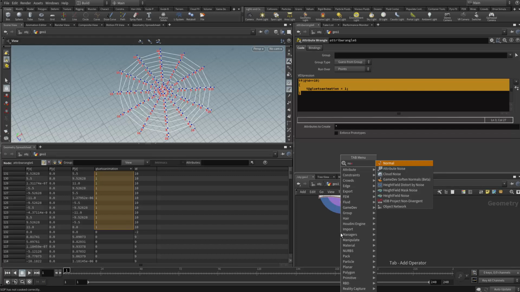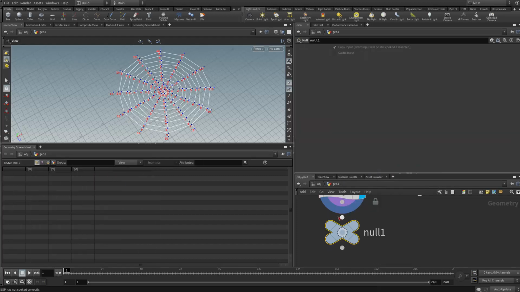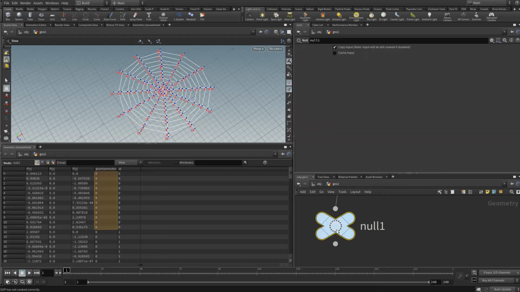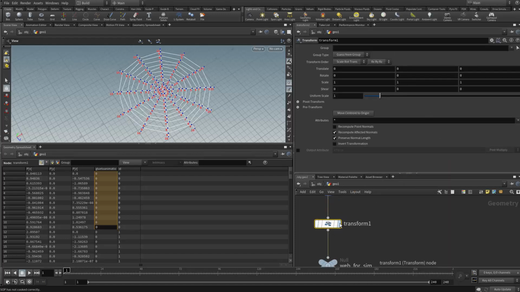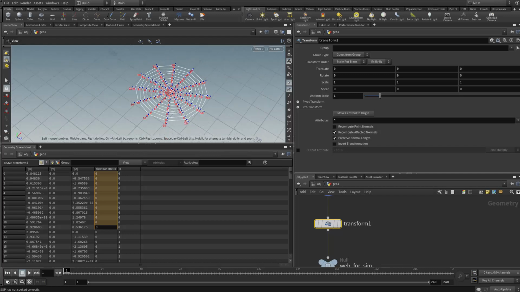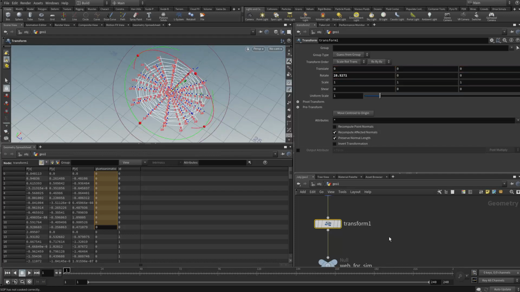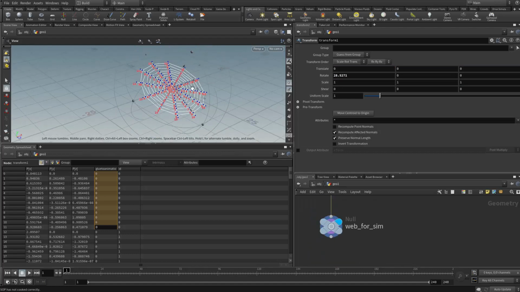Let me create a null node so that it's just passing along, and you can give this guy a name, web for stem. Okay. Now just to have some fun, we can grab this and create a transformation node. So tilt this guy a little bit. Okay. If you grab this transformation, go to the viewport and hit enter, you can then rotate it. All right. So we have this tilted web.